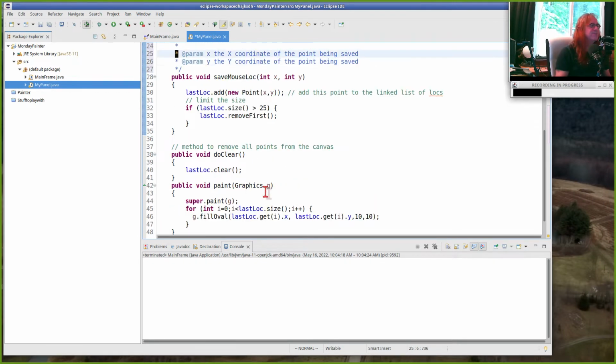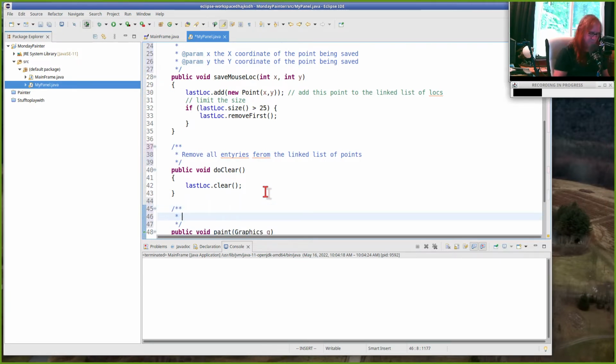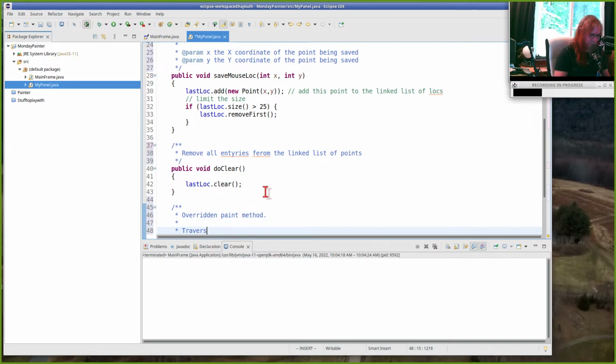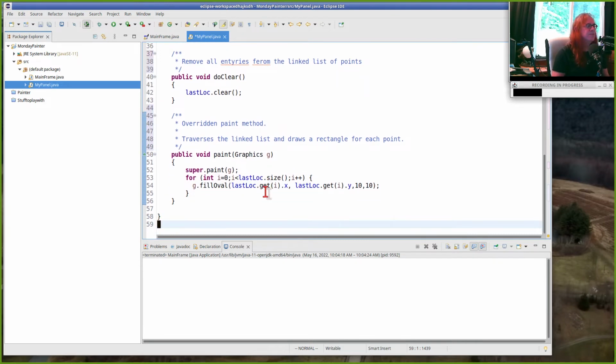All right. And so we can do this pretty quickly. /**. Remove all entries from the linked list of points. I'm going to leave my typos in there. Overridden paint method. Traverses the linked list and draws a rectangle for each point. And I think that's all it does.